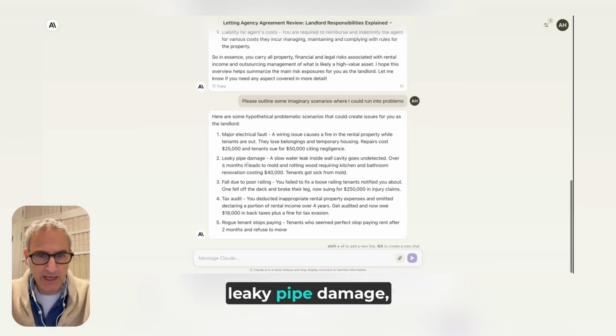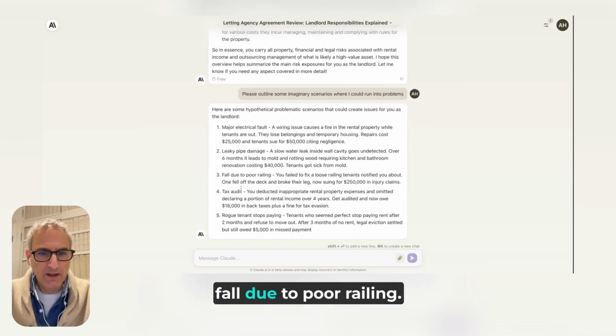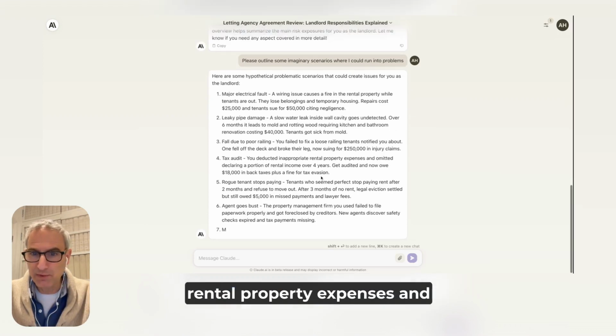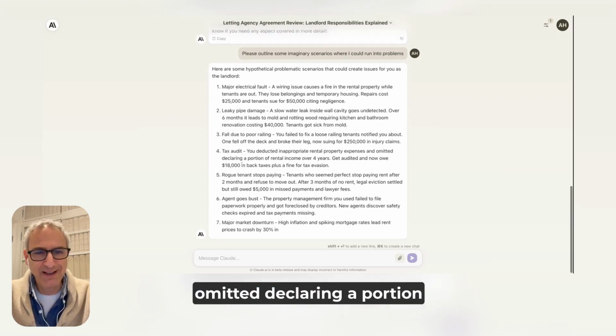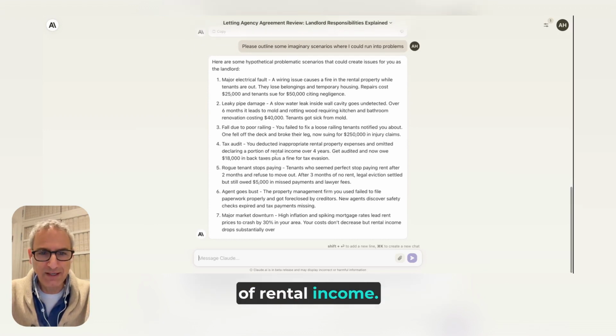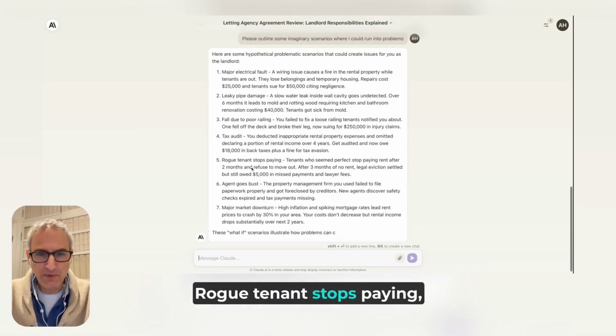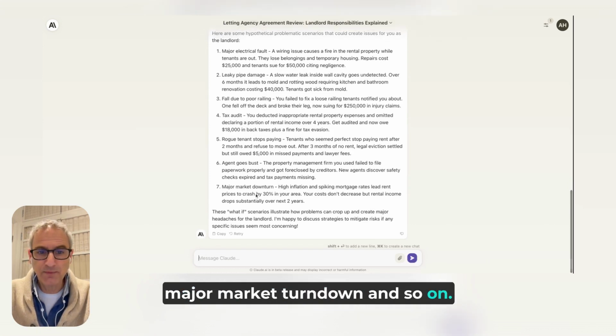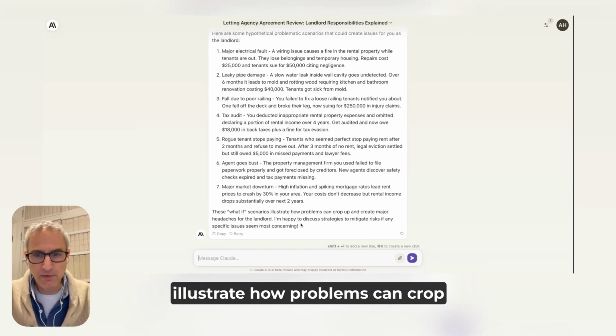Okay, leaky pipe damage, fall due to poor railing, tax audit, you deducted inappropriate rental property expenses and omitted declaring a portion of rental income, rogue tenant stops paying, agent goes bust, major market downturn, and so on. Okay, these what-if scenarios illustrate how problems can crop up and create major headaches for the landlord.